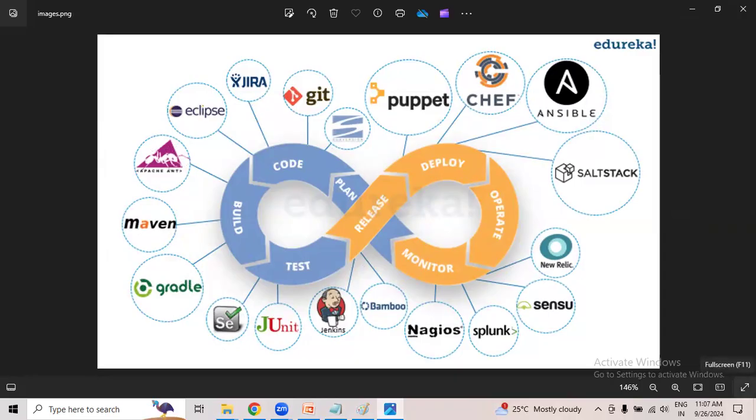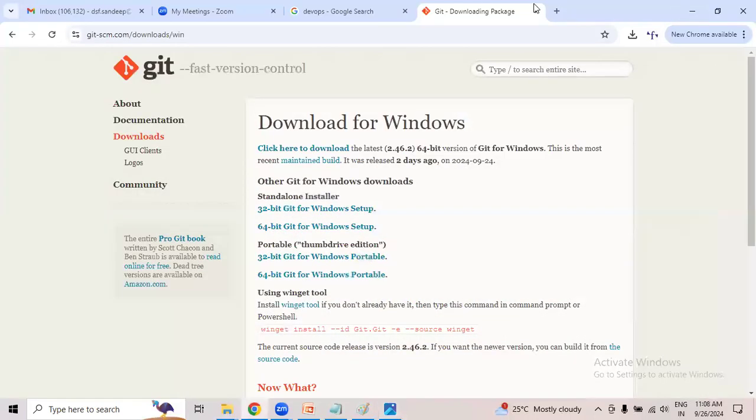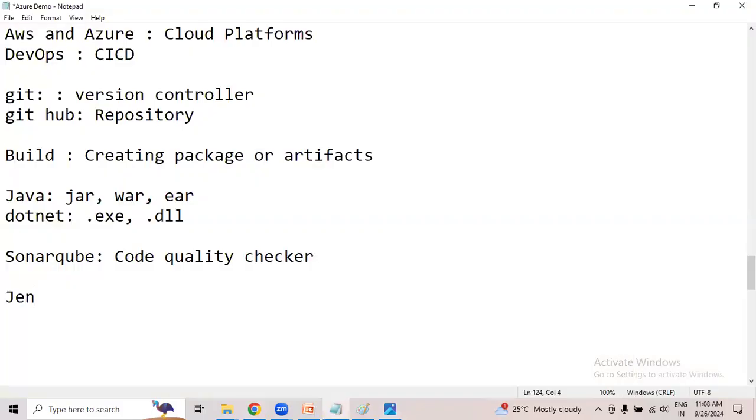How many times the if condition has been used. So we are going to check all these things in SonarQube: code complexity, code quality, and vulnerabilities. Are you guys able to follow me? Yes. Next, we are going to have Jenkins.